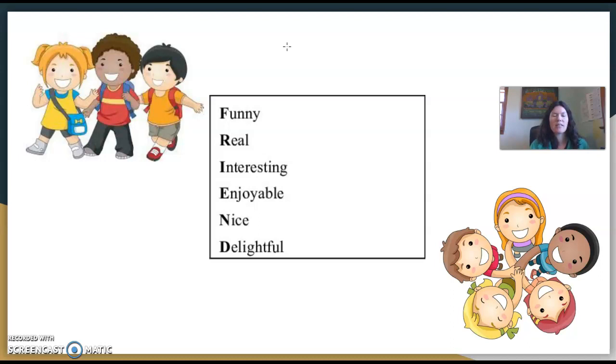So let's read it. Funny, real, interesting, enjoyable, nice, delightful. I hope you all have friends that are described with these words, because that sounds like a pretty great friend to me.